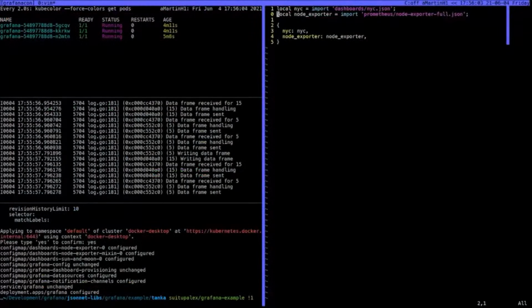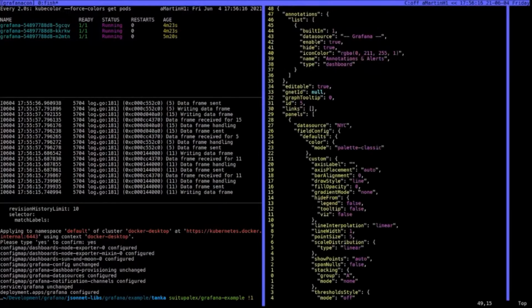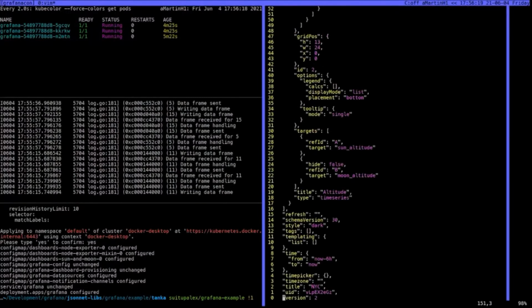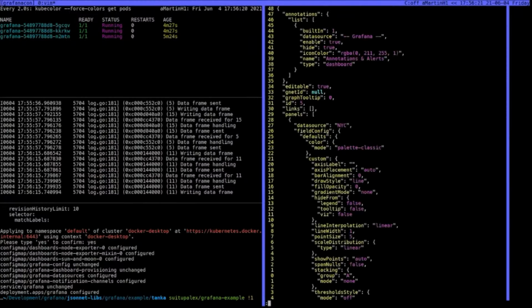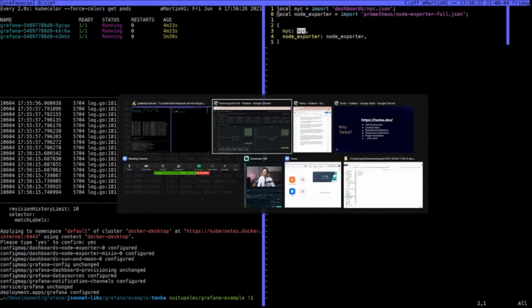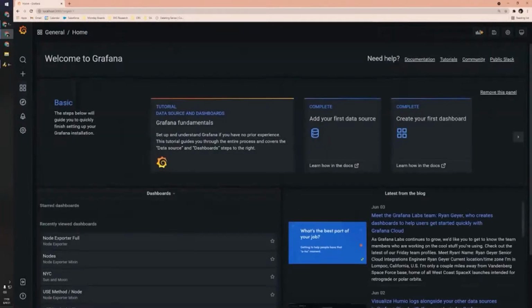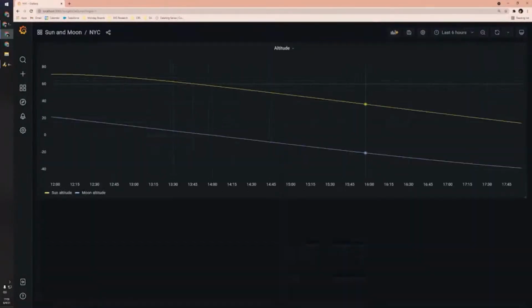The second dashboard, for the New York City sun and moon data source, is a dashboard that I actually made in Grafana and then just exported the JSON. I copied the JSON into this dashboards folder, and this looks like your typical Grafana dashboard JSON. That's being pulled in and loaded through here. So if I go into the dashboards and take a peek at the New York City dashboard, you can see I can now look at the altitude of the sun and the moon and the sky from the Manhattan skyline.